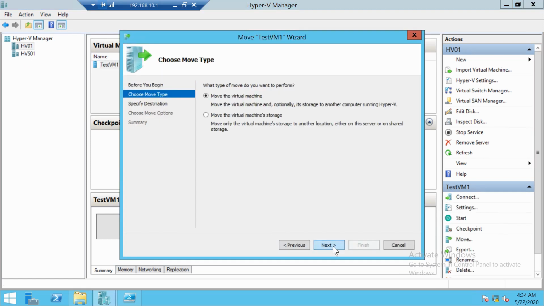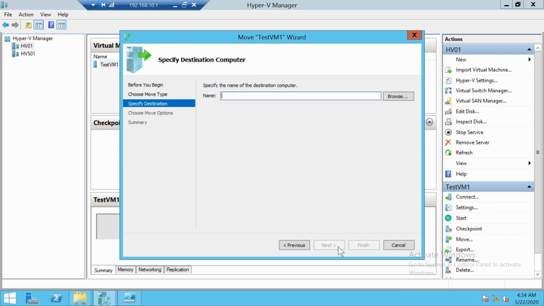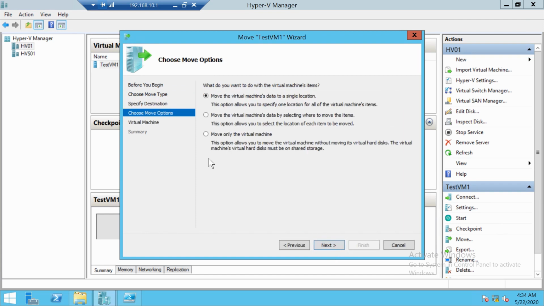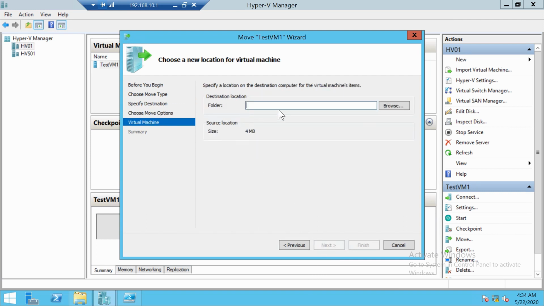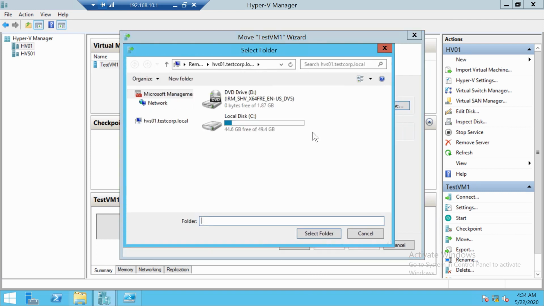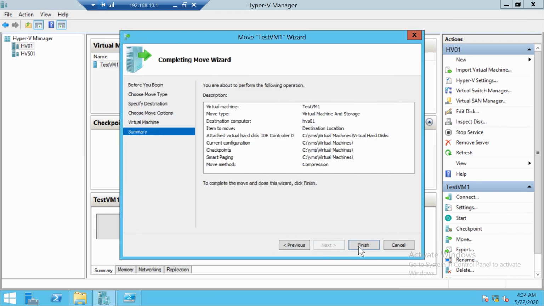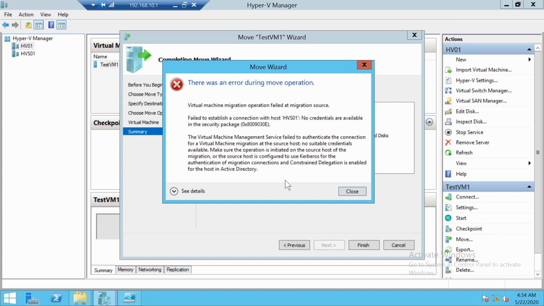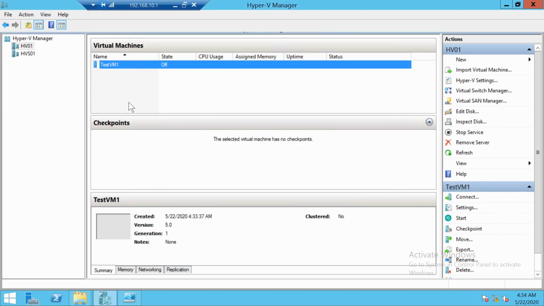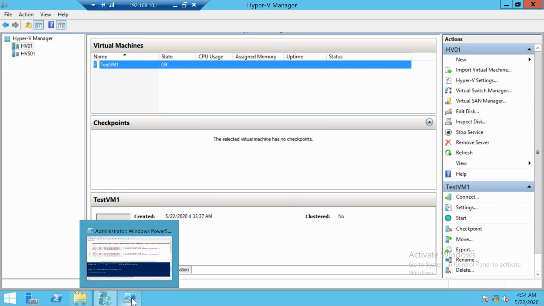We use move. This is correct. We have to specify the server, HVS01. We have to specify what we will want to move, and the folder on the destination server where we want the machine to be moved. Let's select this folder. And this is the error that you should receive, which is normal. Now we cancel. Let's configure constrained delegation and then we will try again.